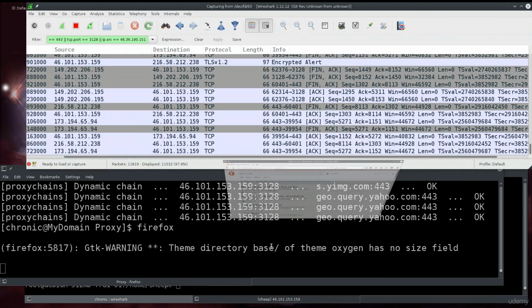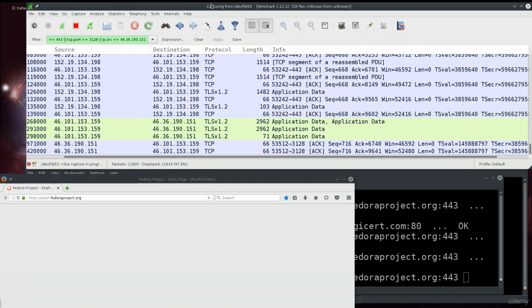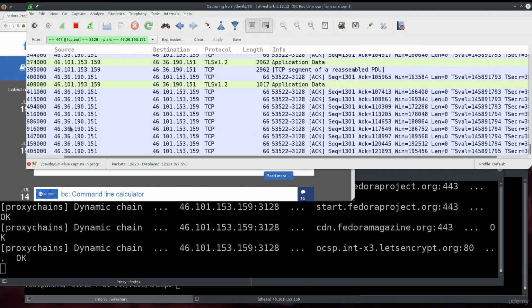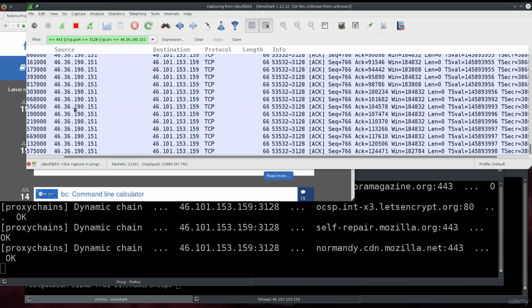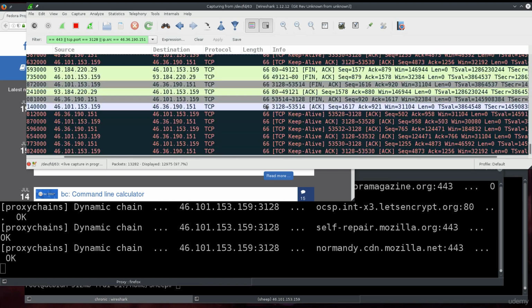Let me close this and fire this up. 4636, there you go. So I can see my own traffic. Hope you can see it. It's kind of going fast, but there you go. It says that the source IP address is 43.36.190.151, which is mine, which is going to my server, and my server is 46.101.153.159. And then you get a download of other traffic as well.